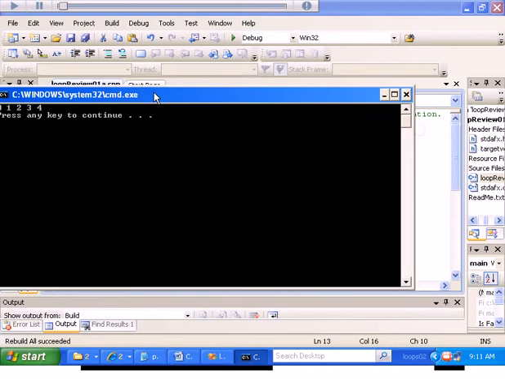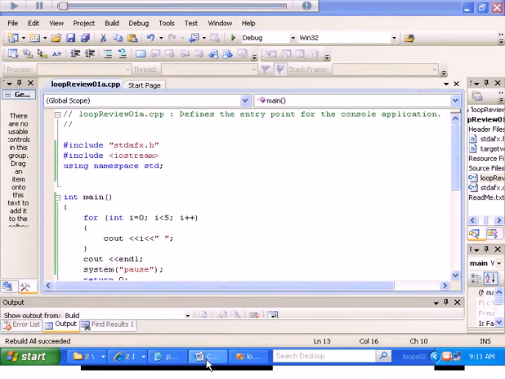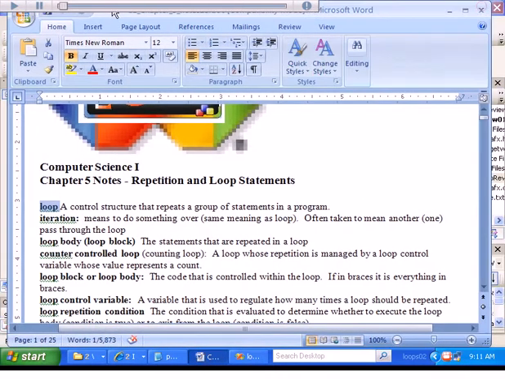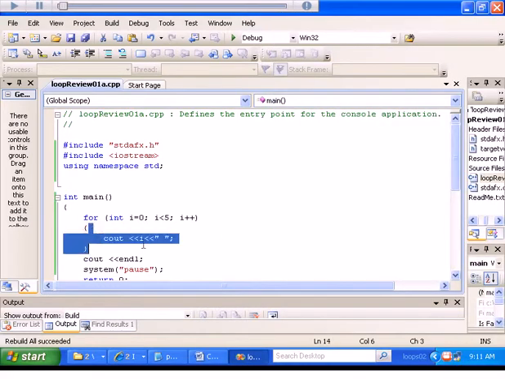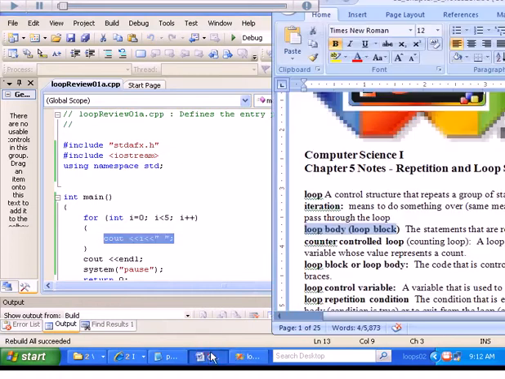The point, in my notes, what I was just talking about here, let me move this off to the side, is we have iterated through this loop. We have looped through this loop. I'm bringing up a new term here, which is called the loop body or the loop block. What is that? That is everything inside the braces. So in this particular case, there's just one line inside the braces, and it's the cout statement here. So that would be the loop block.